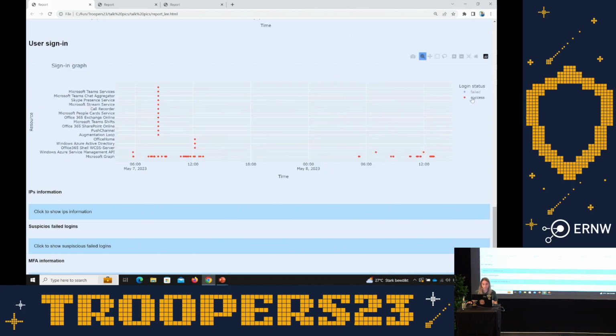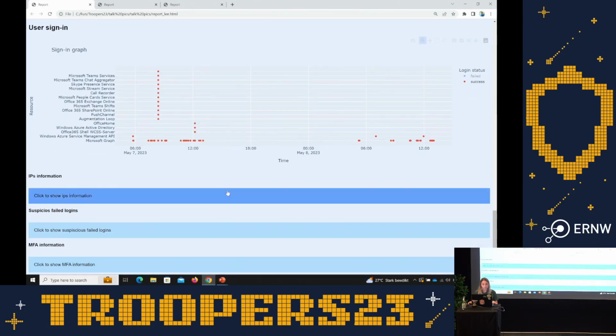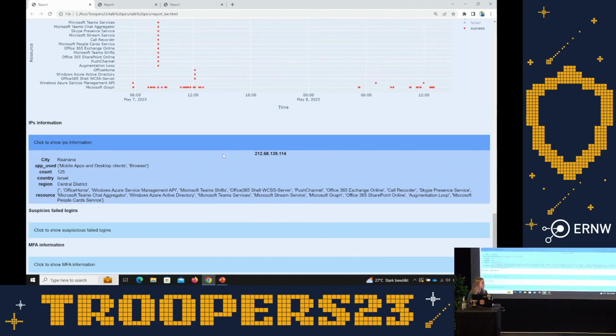Same for the successful logs. So we can see the resource that this user authenticated to, the status, time, all of this stuff. Then here we have some IP information. So for each IP that this user used in the sign-in graph, we will be able to see geolocation, the application it was used, the amount of times this user used this IP, resources.